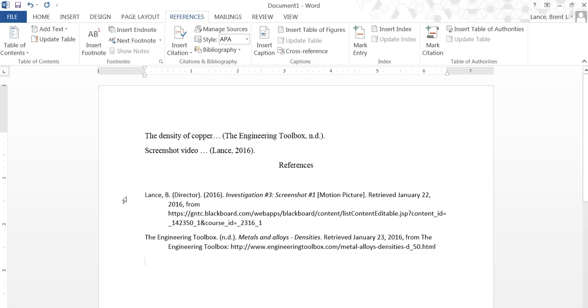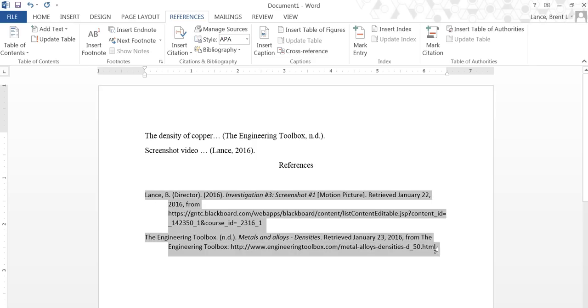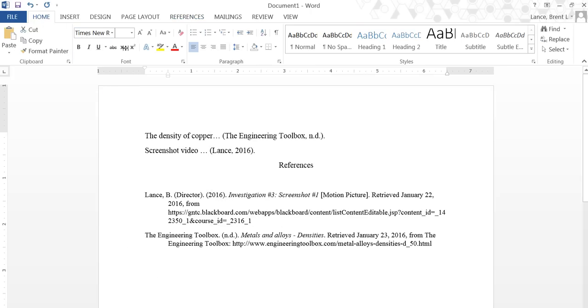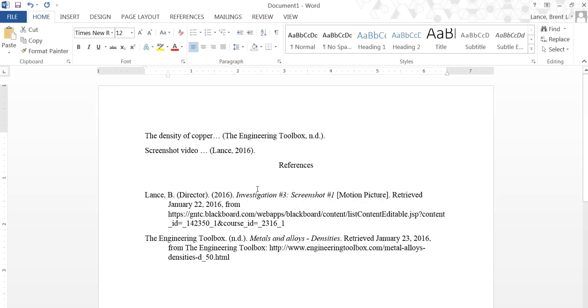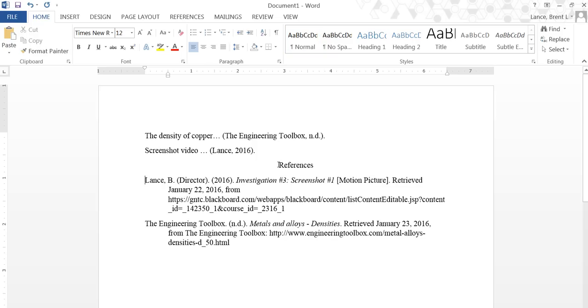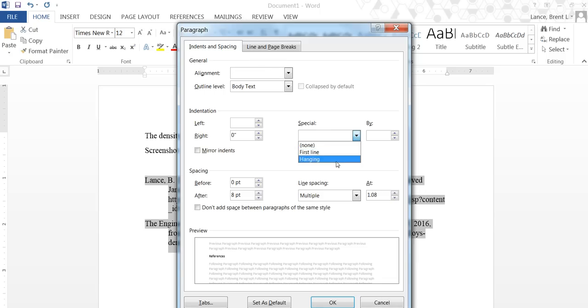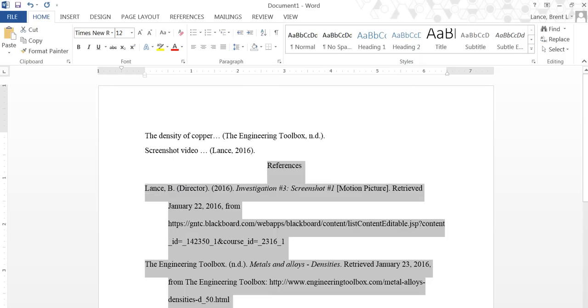And then all you have to do is make sure you select all of that. First of all, make sure it's Times New Roman, 12-point font, just like everything else. And then you want to highlight all of this, right-click, Paragraph, Special, Hanging Indent, double space, click OK, and you're done.